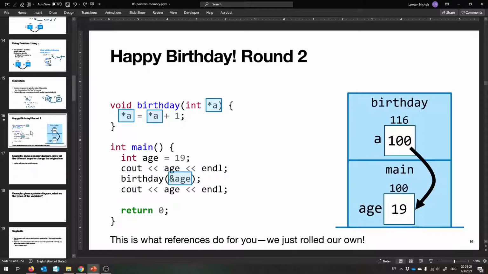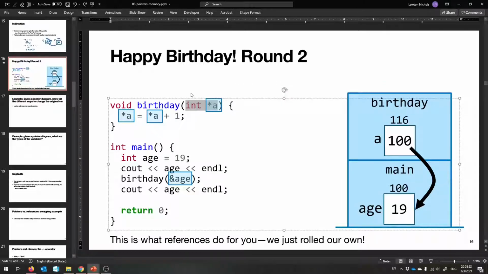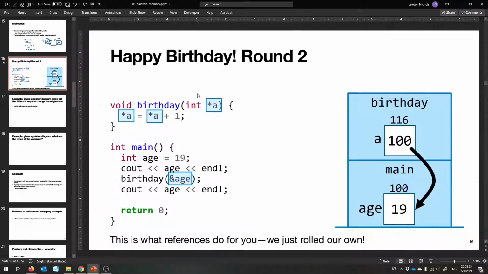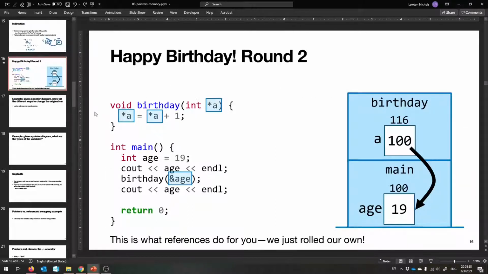So now, how do we fix this? Well, here's the answer. We change the parameter a here, we don't make it just a normal int. We make it a pointer to an int. You read it backwards. The star you can read as pointer. So we say a is a pointer to an int. So if it takes a pointer, it can affect the value that the pointer points to.